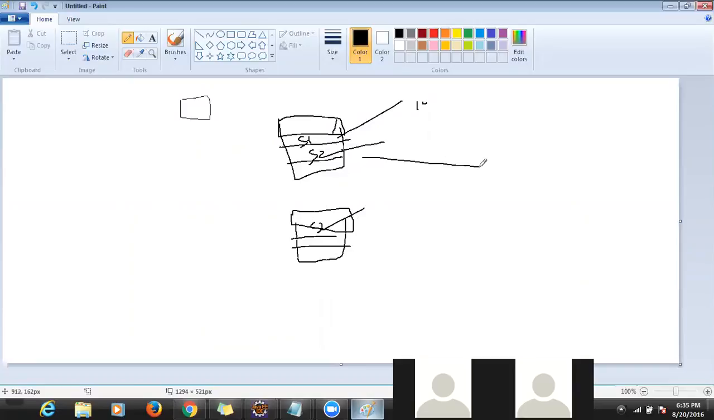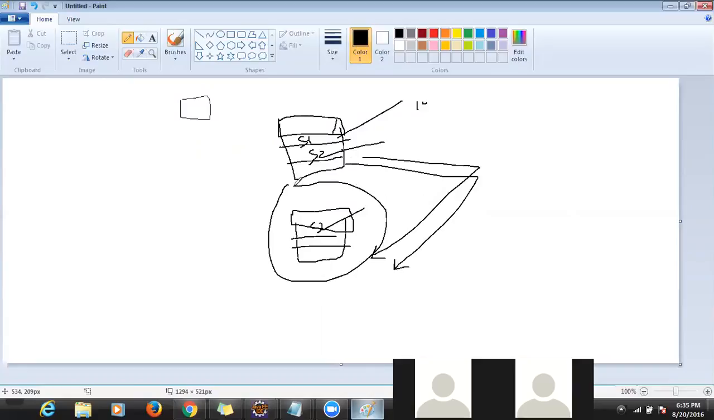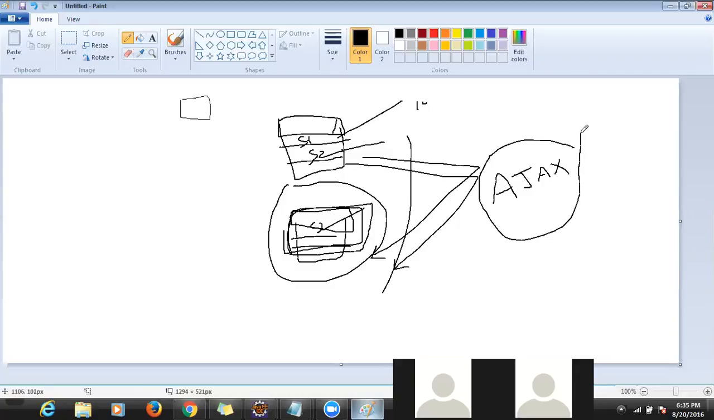We need to go to the server and come back. For every change, we need to go to the server, come back, and populate the provinces. And we are not submitting the form here. We are changing only this drop down's values. This we can achieve by using Ajax. So that means JavaScript and HTML is not completed yet. Ajax is still there. Ajax is also part of JavaScript only.